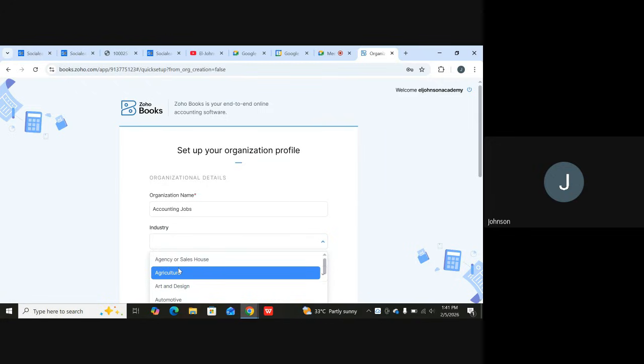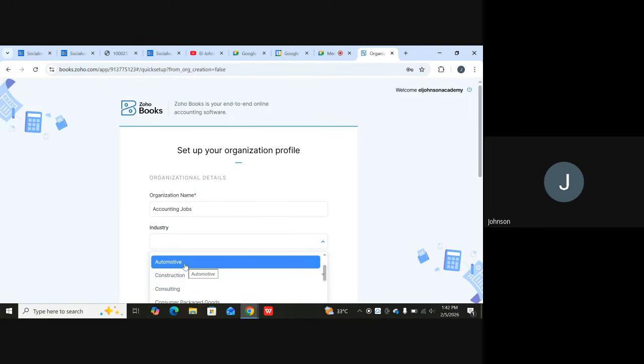Because Zoho Books, like every accounting software, gives you a replica accounting software for whatever industry you selected. Now, because I want to use automotive to teach us, my chart of accounts is going to be designed in the format of a company that is into the sales of motor vehicles, repairs of motor vehicles, and so on and so forth. So let me just select automotive, right?